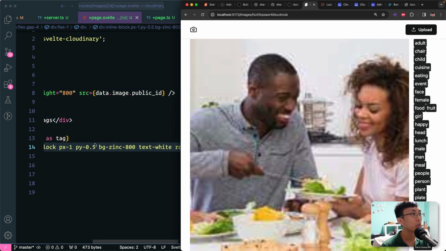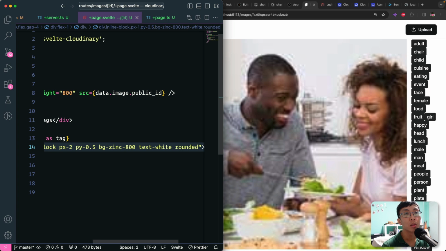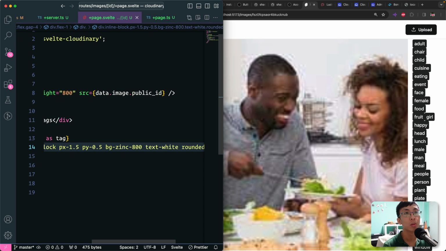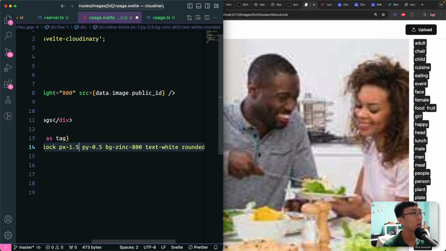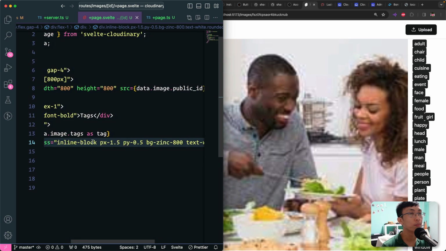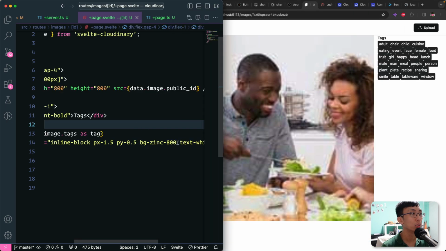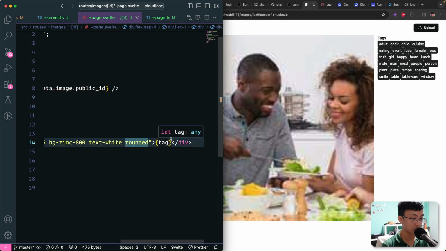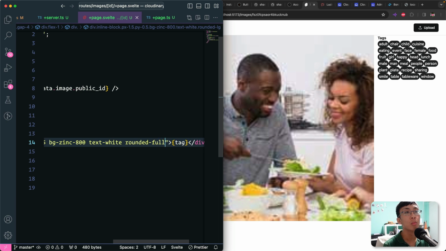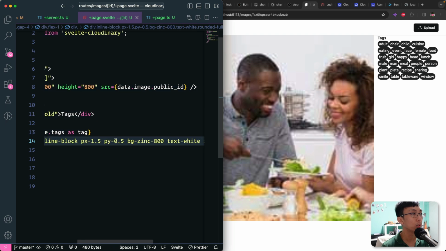Okay, it looks nice. I think the horizontal padding can be more a bit, right? 0.5. Okay. So everything clumps together. So I think rounded, maybe we make it medium size. Maybe large. Maybe full. Okay, full looks better. I think the padding we need to be slightly huge.